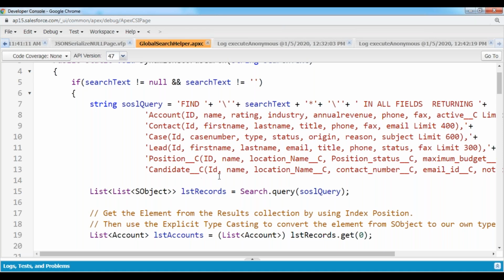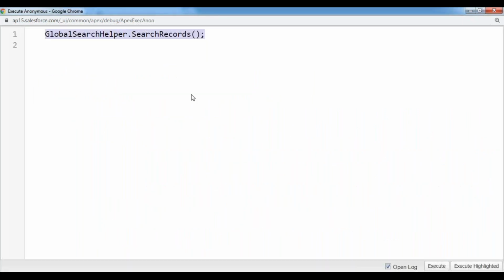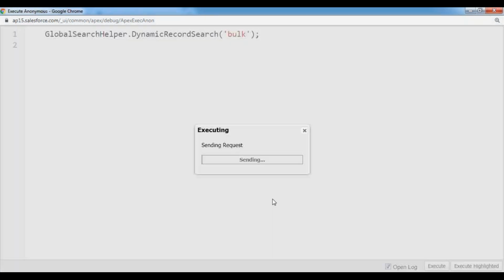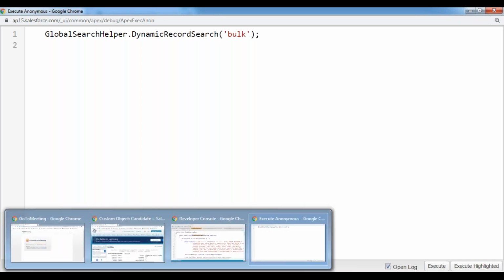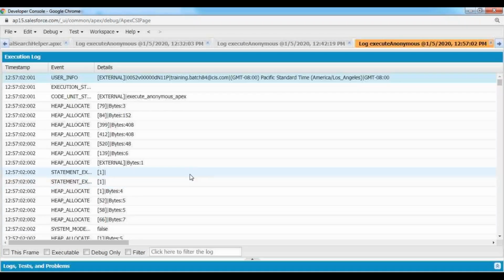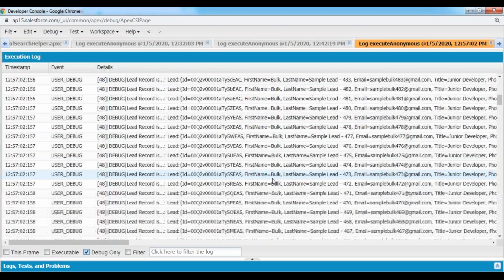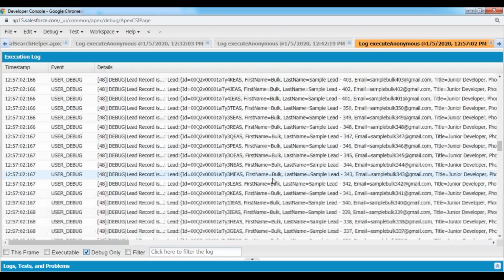Okay. Now let me execute this same code again here. I'm going to be calling that method. I'm passing that keyword, like some bulk. I'm passing the keyword bulk. Once you click on execute, it returns that result to you. So whatever the records in which we have used that keyword bulk, those records will be returned to you. Go to that system.debug log file. Now in the account object 0 records, contact 5 records, and the lead object 250 records. Like that, we can get all those records information.